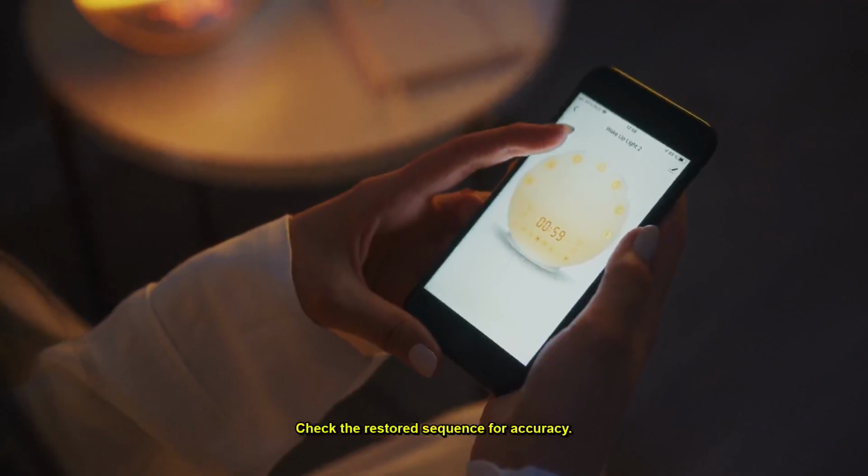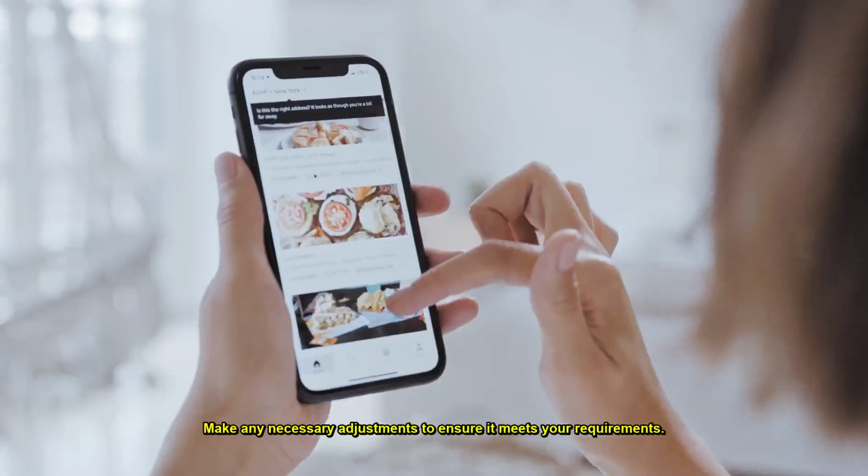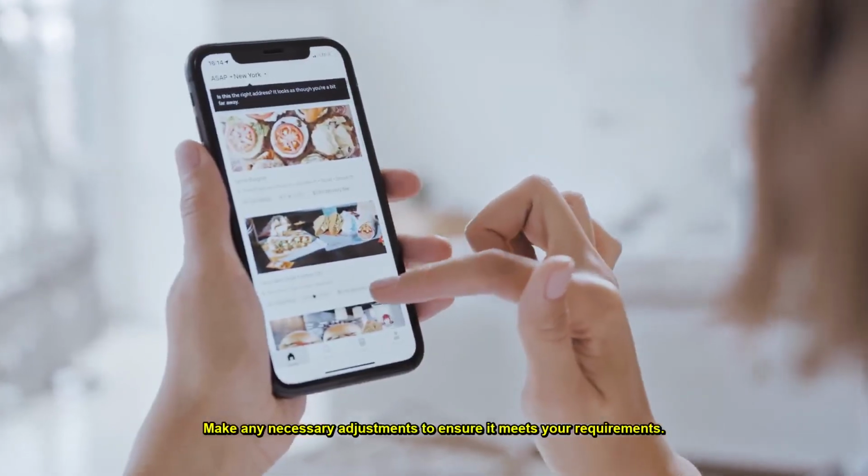Check the restored sequence for accuracy. Make any necessary adjustments to ensure it meets your requirements. Remember to save your changes after any edits. Your HubSpot sales sequence is now restored and ready for use.